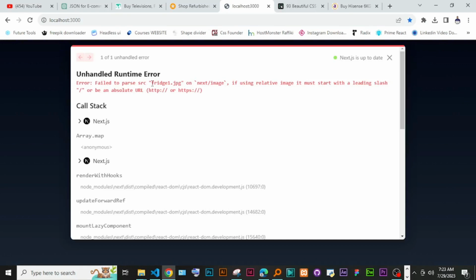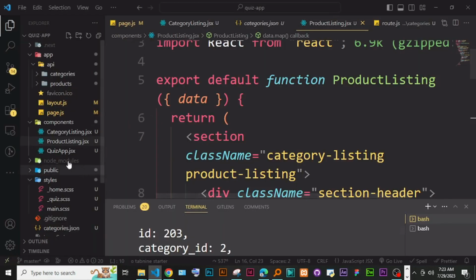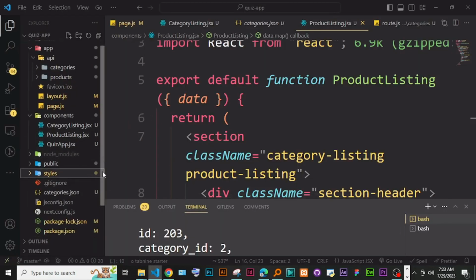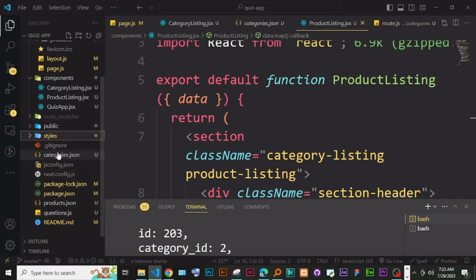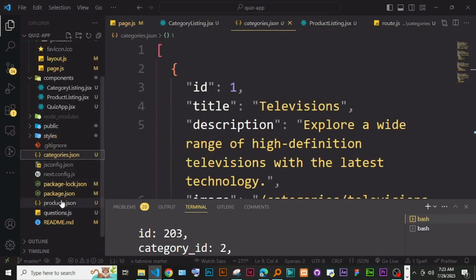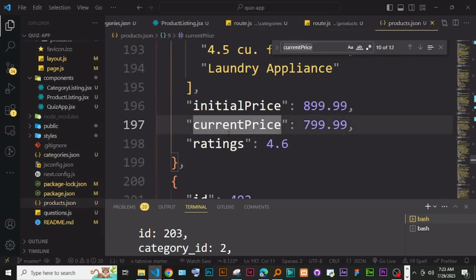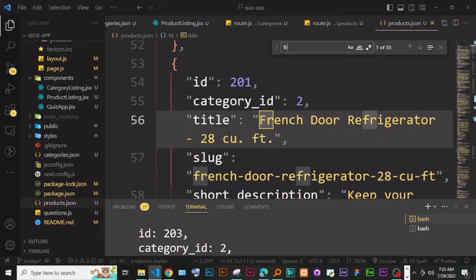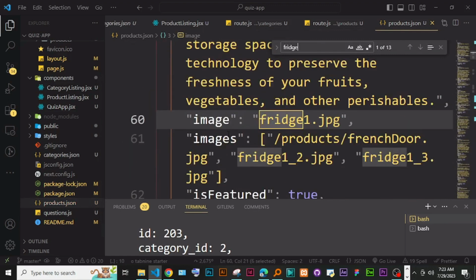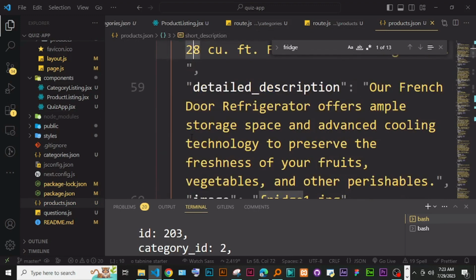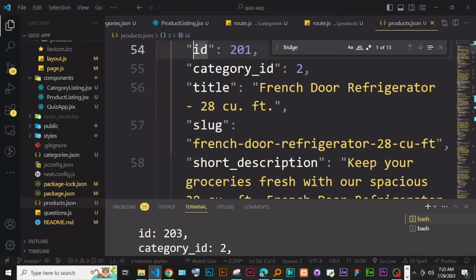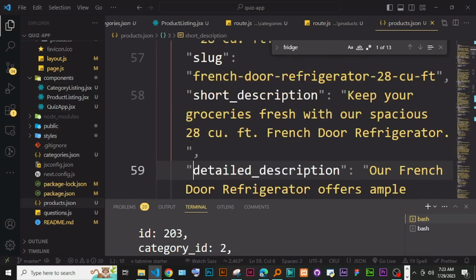Failed to have, there is why we have fridge 1. We did not remove it. I'm just going to go to the products. Let's go to the products, not categories, products, and let me search for fridge 1. So there is this fridge we did not put. Let me see which fridge is this? French door. So I think we have French door.